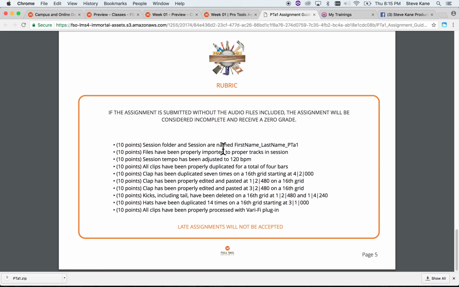We imported our tracks. We adjusted our tempo. We duplicated them all exactly 4 bars. We duplicated 7 times on that 16th note grid exactly at 4-2. And we're checking these exactly, not 4-2-0-0-3, but 4-2-0 exactly, right? So then we edited and pasted more on our claps over there, measure 1 and measure 3. We deleted some of our kick, and then we duplicated our hats. We learned about the repeat function then. And then we did a little bit of verifying.